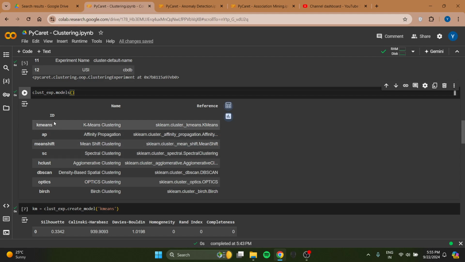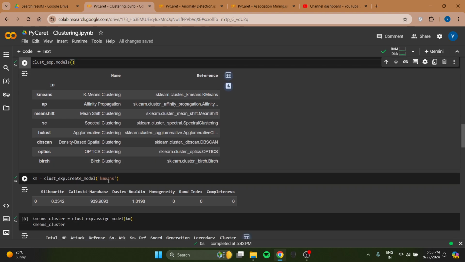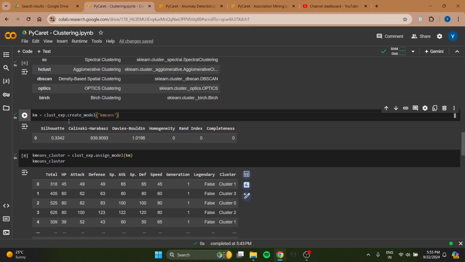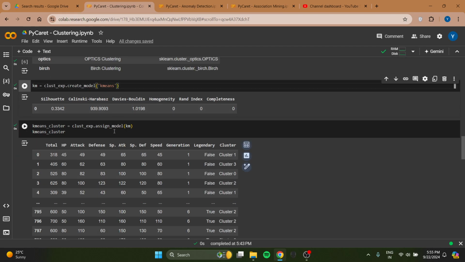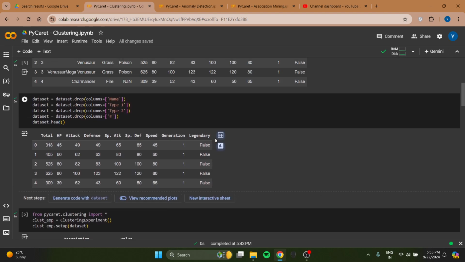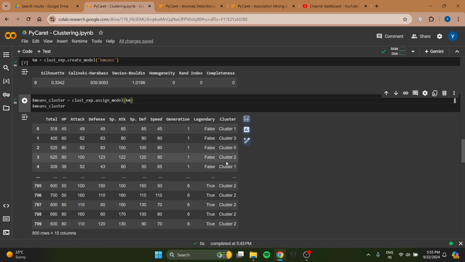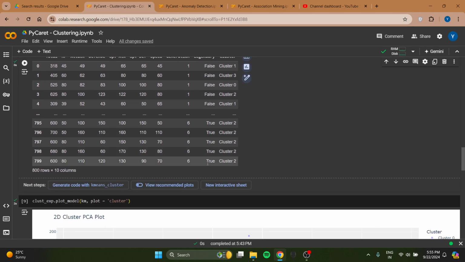And as you can see, there's some that I might have heard of, k-means, dbscan, and so on. So I just used the first one that I knew of, which is k-means clustering. I just called create model k-means, which, because of the object-oriented way, KM now is a model which performs k-means on a provided data set. And then I'm just assigning clusters using assign model and providing a model, which basically assigns each row a cluster. So as you can see now, from what we had previously till legendary, now we have another column which is cluster, which has assigned each Pokemon an individual cluster.